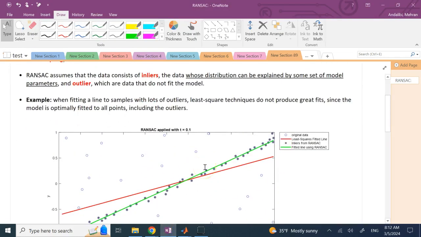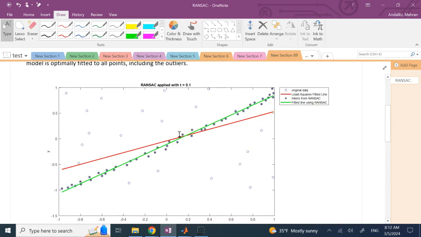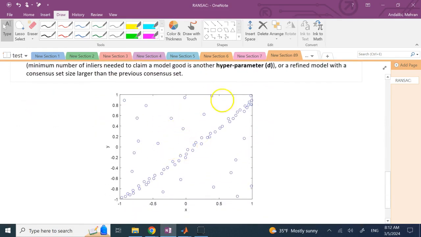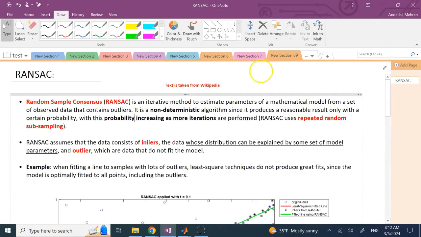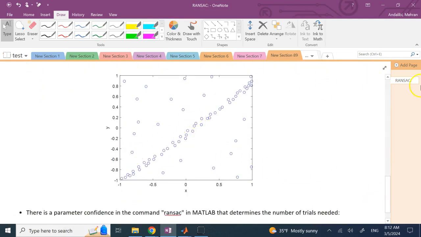Another example is if we want to, let's say, do a simple curve fitting, right? We want to do a regression, simple curve fitting, linear regression. And let's say this is the data that we have here, and most of this text is taken from Wikipedia. So let's say this is the data and you want to fit a line to this data. You see a good portion of the data is on this line, which I can see, but there is a lot of noise. There are a lot of outliers outside this line.